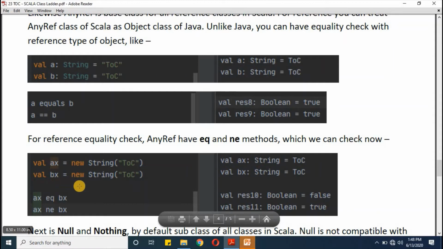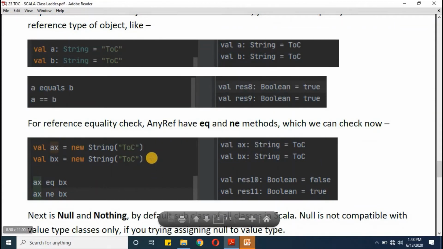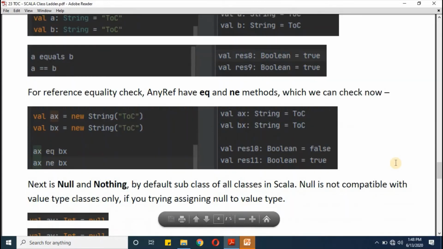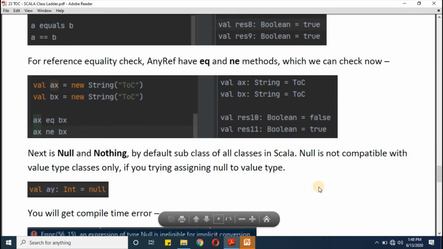And then we are defining BX, and likewise we are having an equality check. Here you will see the reference-based equality check. In fact, the value is the same, but since the reference is different, this is giving us false. And then here also the value is the same, and this is not equal on the basis of reference, so it should give us true.